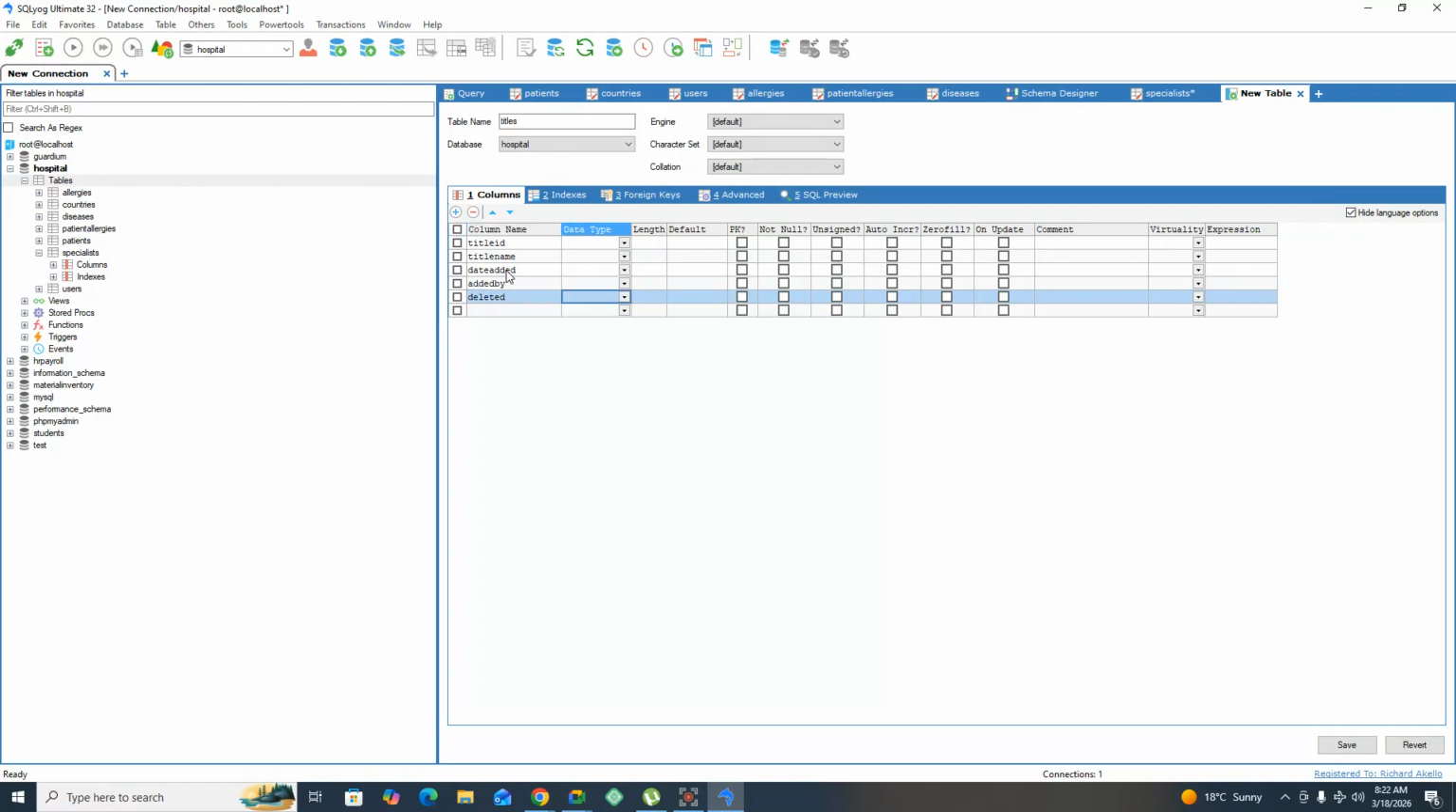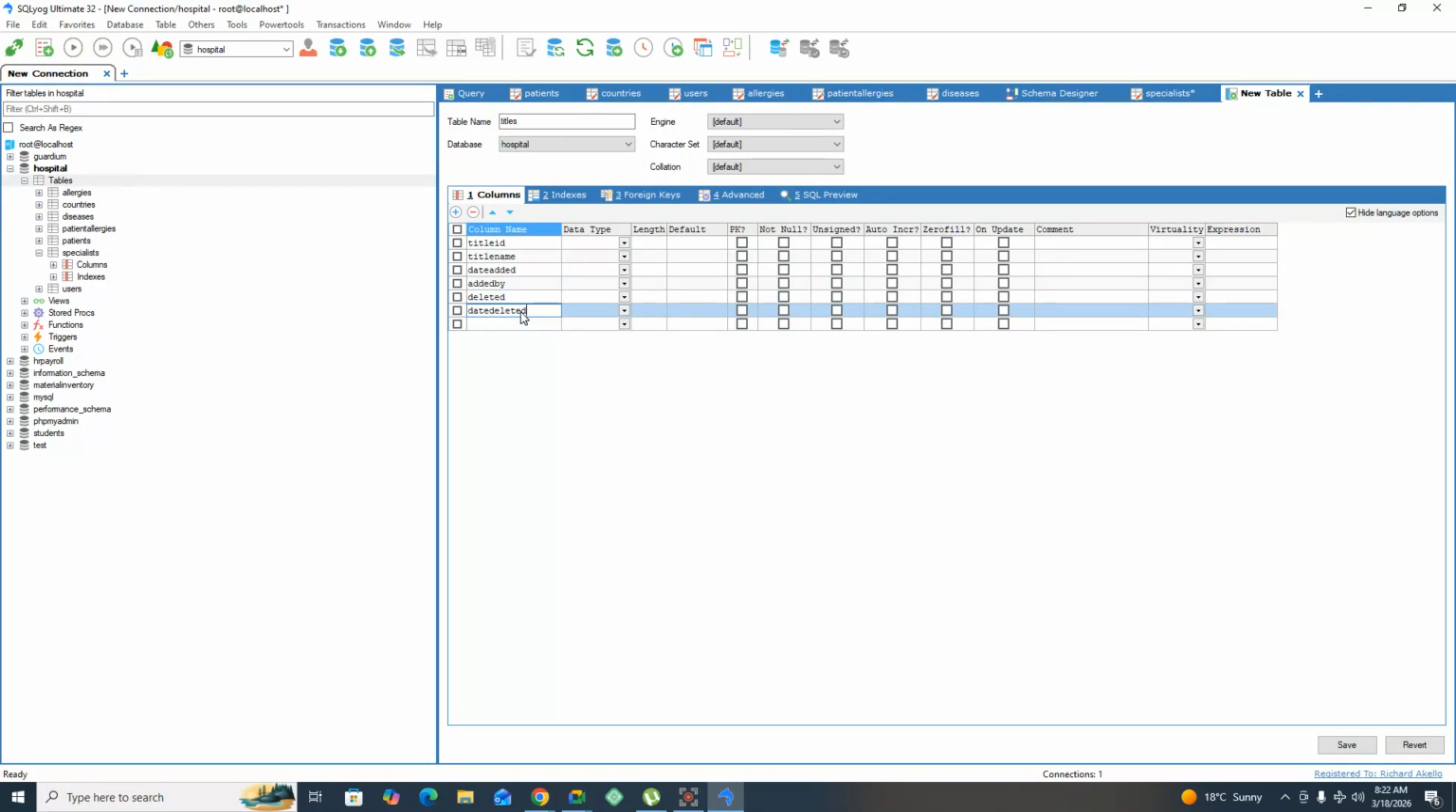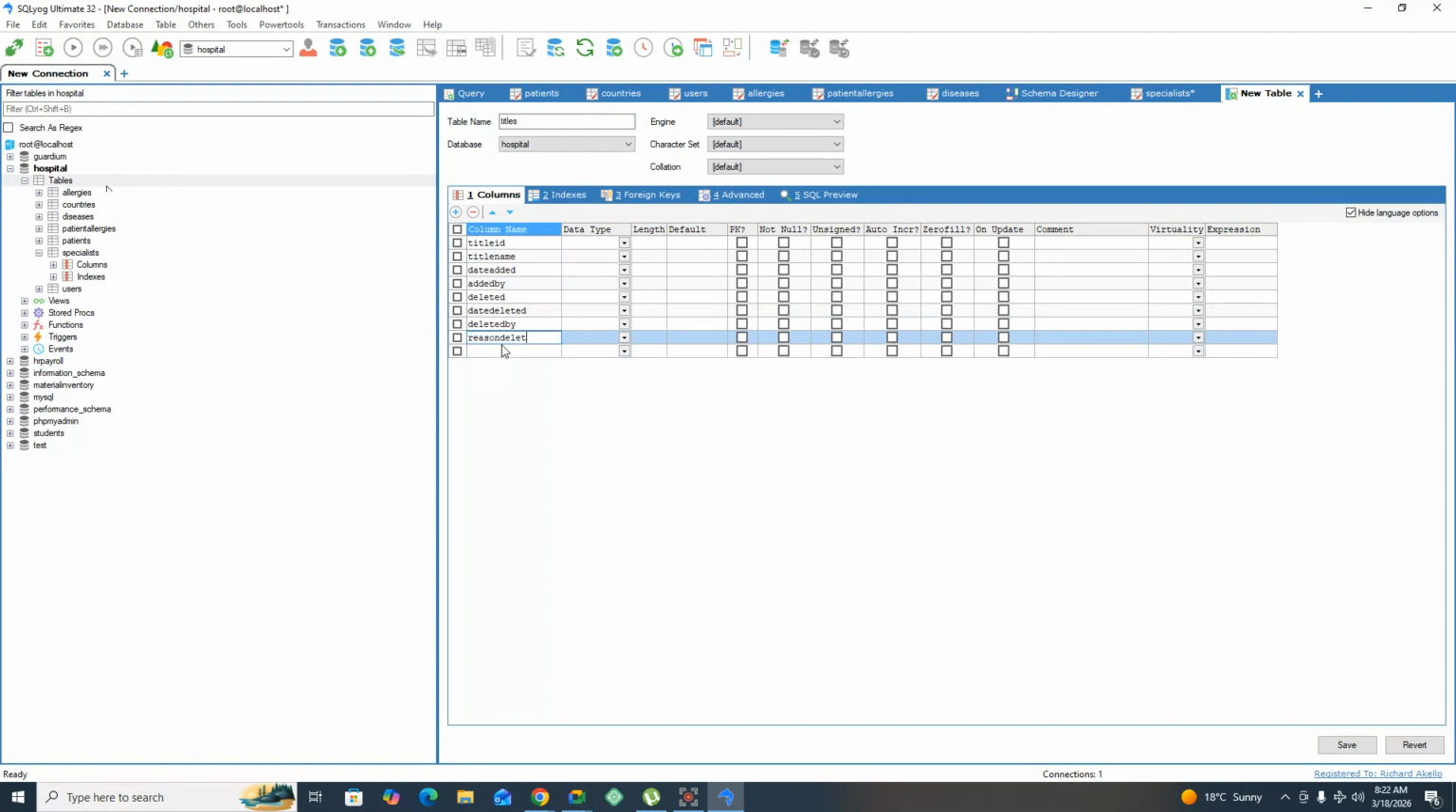deleted, date deleted, deleted by, reason deleted. So this one will be integer, primary key auto increment. This one will be variable character 15 length. So it's something like Dr., Mr., Mrs., Professor, whatever it is. Okay, so they have different titles altogether.